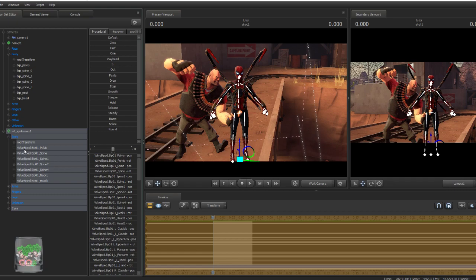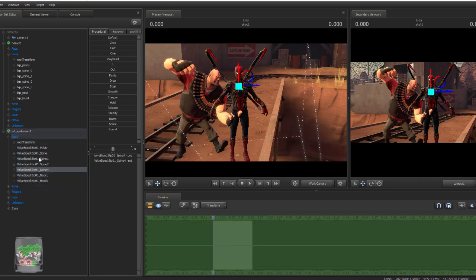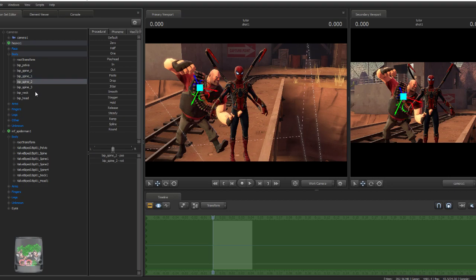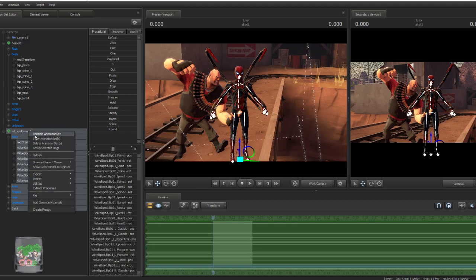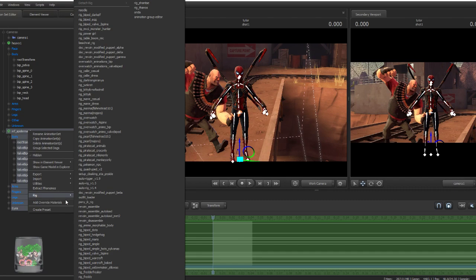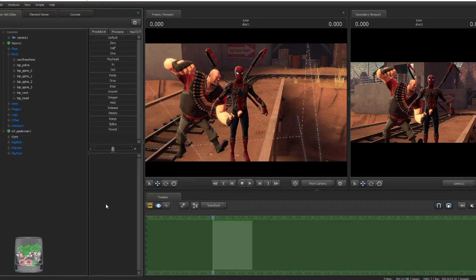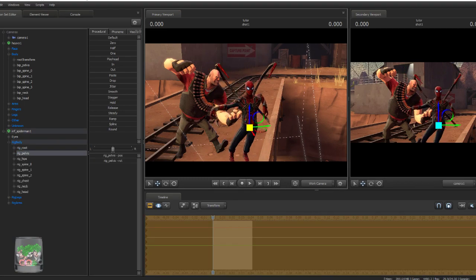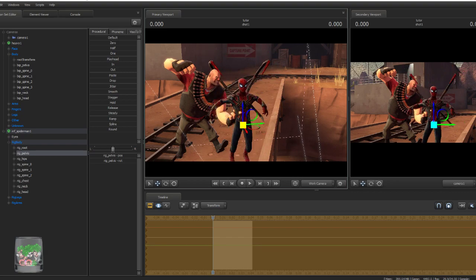You can see Heavy and Spider-Man have different named bones, but that might be okay. How many spines does Spider-Man own? 1, 2, 3, 4. How many spines does Heavy own? 1, 2, 3, 4. Excellent. I think this might work. Let's go to rig and go to rig simple. Hey, look at that. Spider-Man can be rigged with biped simple.